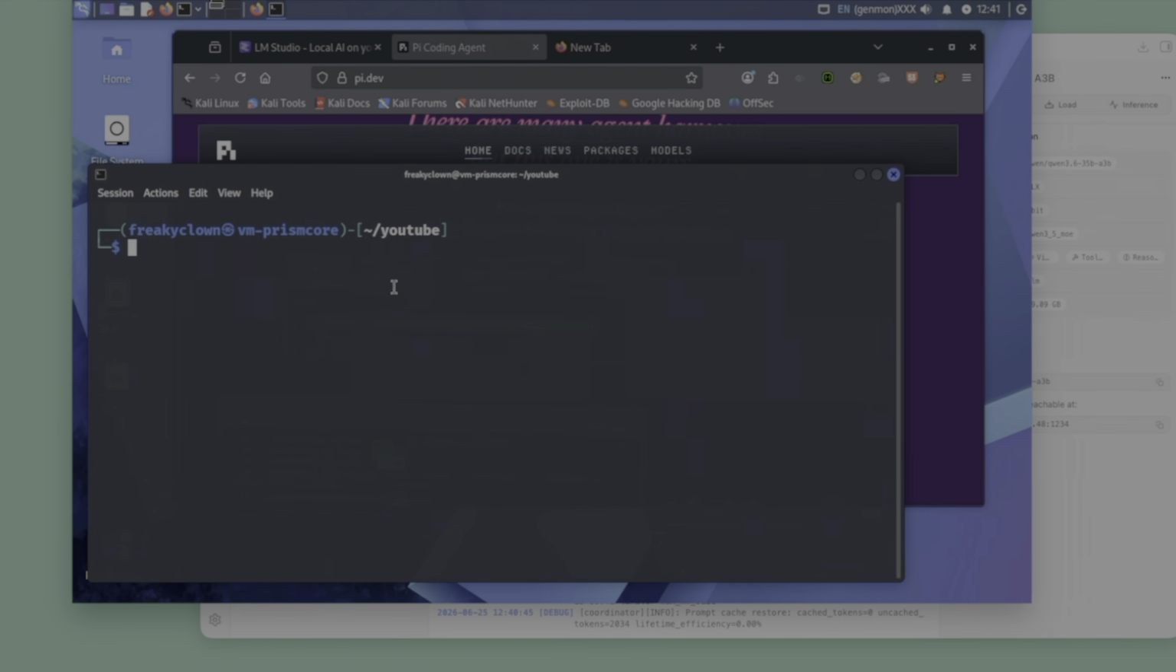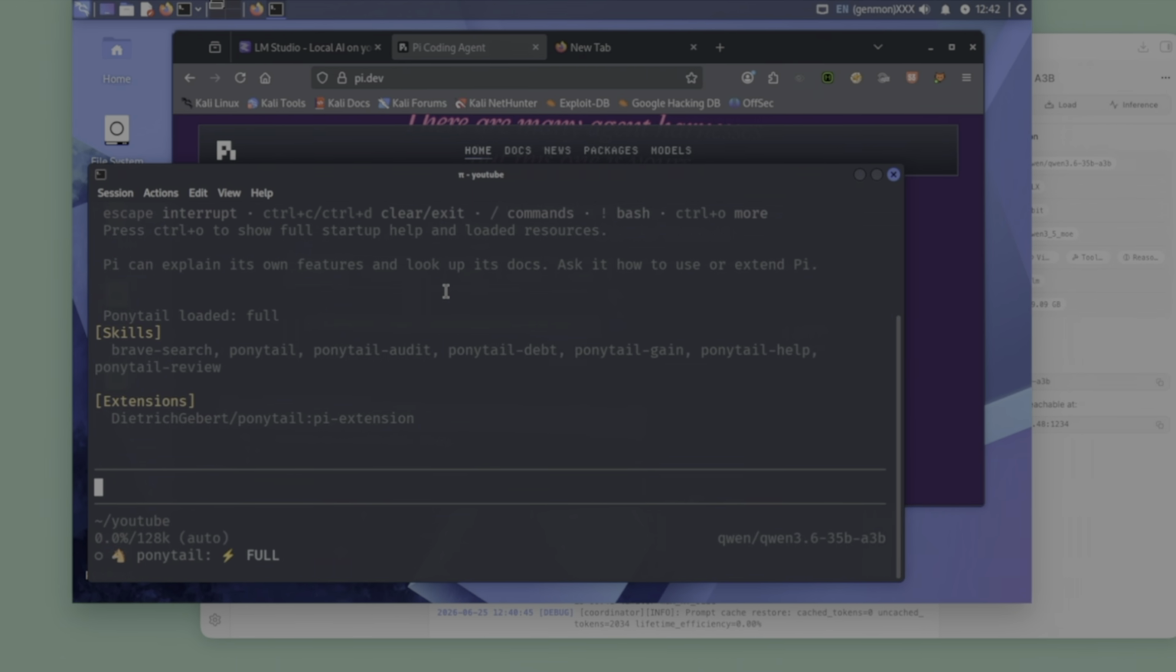I've got it over here. And I've just chucked some files in here, right? If we look at what files are in here, there's a tool that I wrote and a couple of dumps of data from other bug bounty tests that I've been running. So first of all, we run pi by just hitting pi. That's all you have to do. And it tells us it's got a couple of skills installed already. Don't worry about skills. You can learn about those from another video.